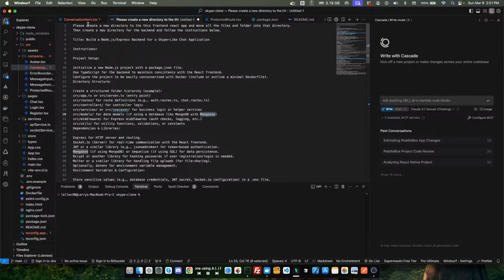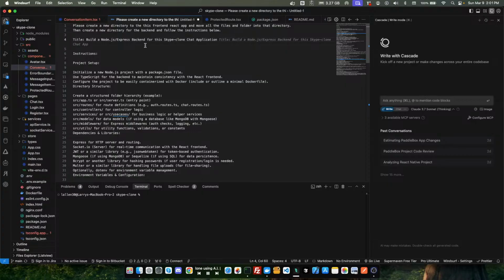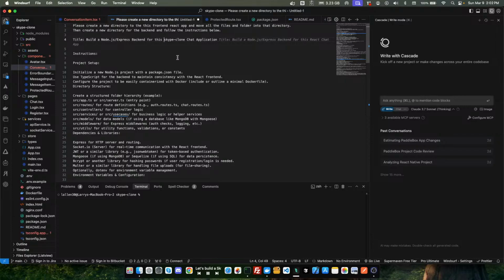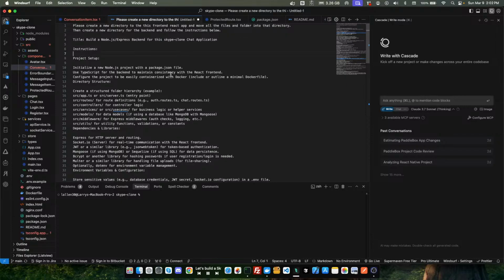So I put, please create a new directory for this front-end React application and move all the files and folders into that directory. Then create a new directory for the back end and follow the instructions below. So I'm going to say for this Skype chat app, Skype clone, we'll just say a clone because it does say clone. That way it matches this. Not that it matters too much. Okay, so we'll use this as the actual prompt.